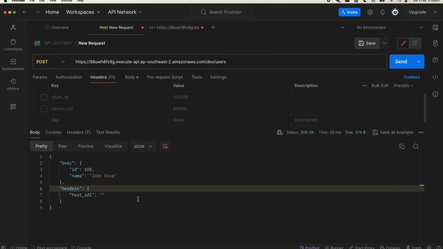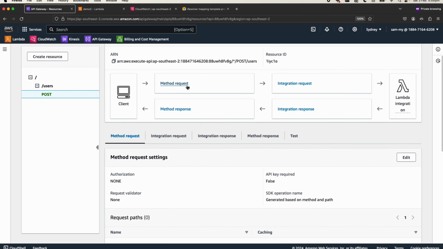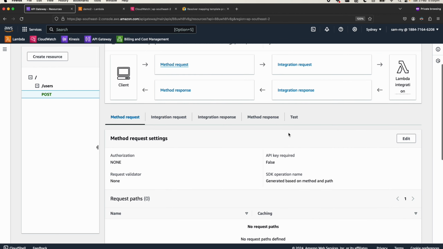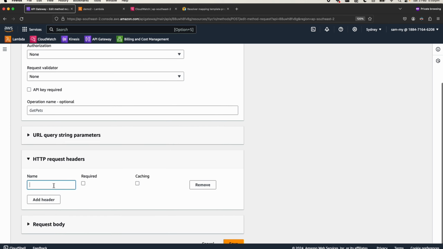What I want to do is reject this request through API Gateway. I don't want to let it go to Lambda, I need to block it in the API Gateway. That's a validation. So let's see how we can do validation on the request. I'm back in the AWS console and click on the method request, which is the first tab. Click on edit, go to HTTP request headers and add a header. In this case, let's say client ID.